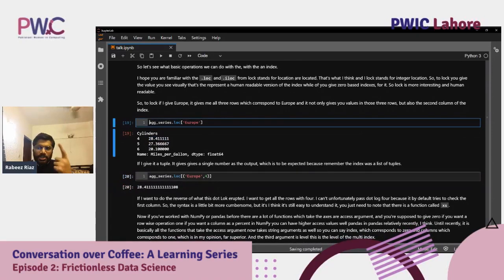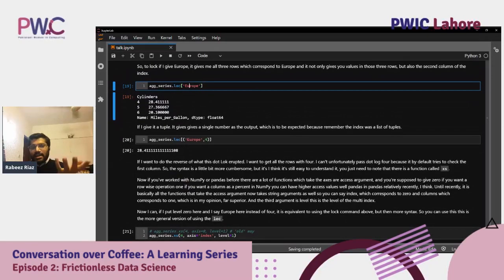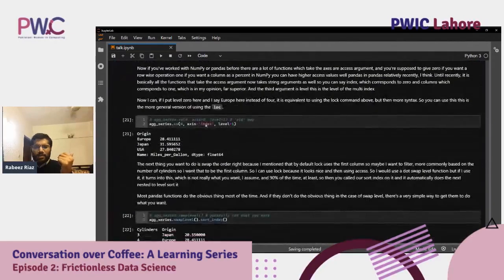Now, if I give it just Europe, it gives me all rows which start with Europe. If I give it Europe comma 4, it gives me the row which is uniquely identified with Europe comma 4. But what if I want all the rows which have 4 in them? The reverse of this operation. I can't directly give it 4 here because it will try to look for 4 in the first level of the index and it won't find it, and it'll give me an error or an empty list.